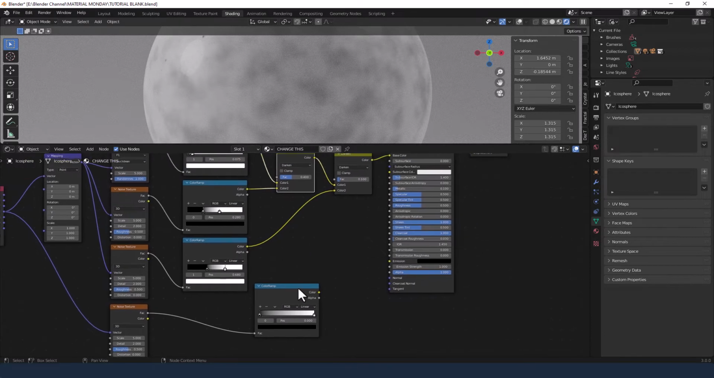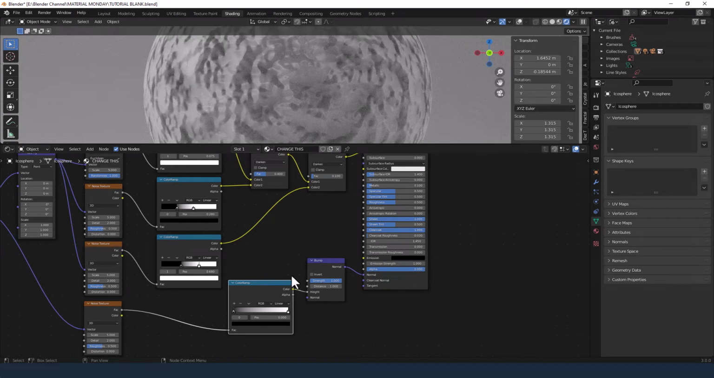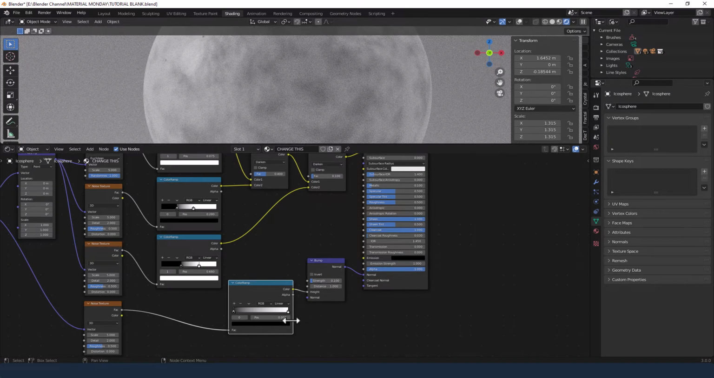Now this bottom color ramp actually is going to go into a bump node, which gets plugged into the normal of the principled shader. And we take the color from the color ramp into the height of the bump node. Set the strength to 0.1 and leave the color ramp as it is.